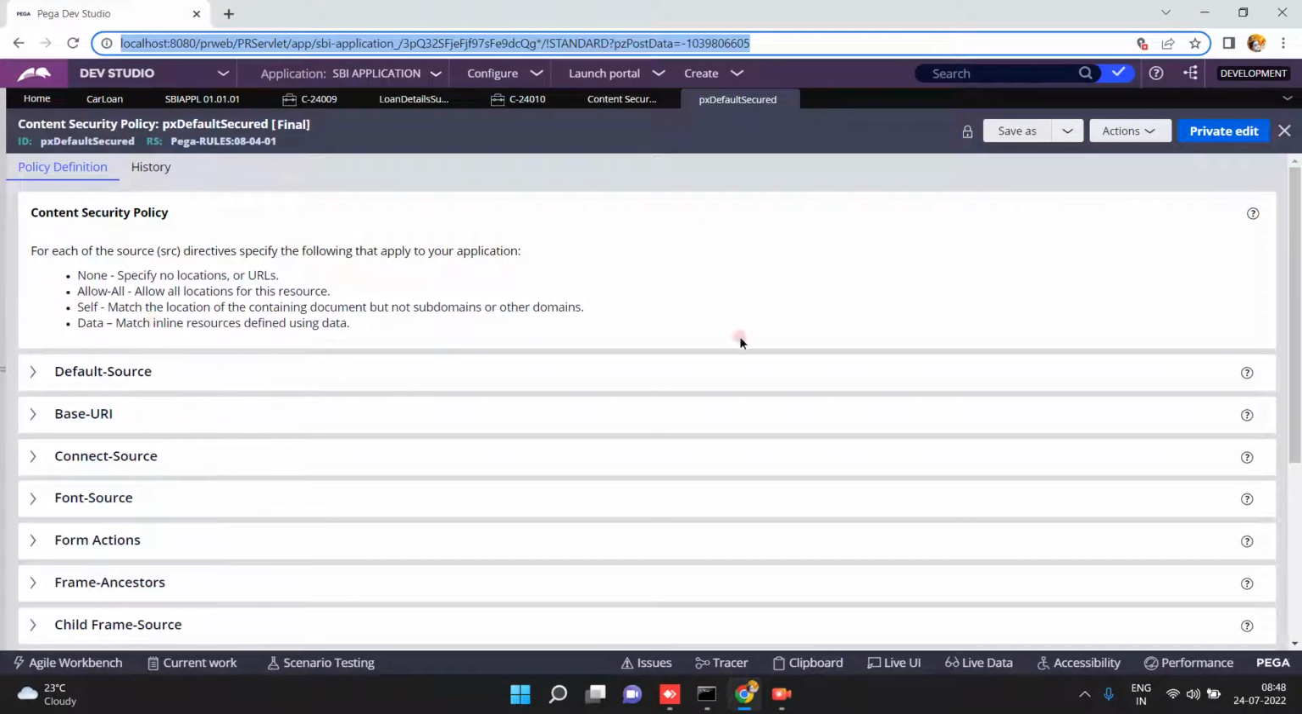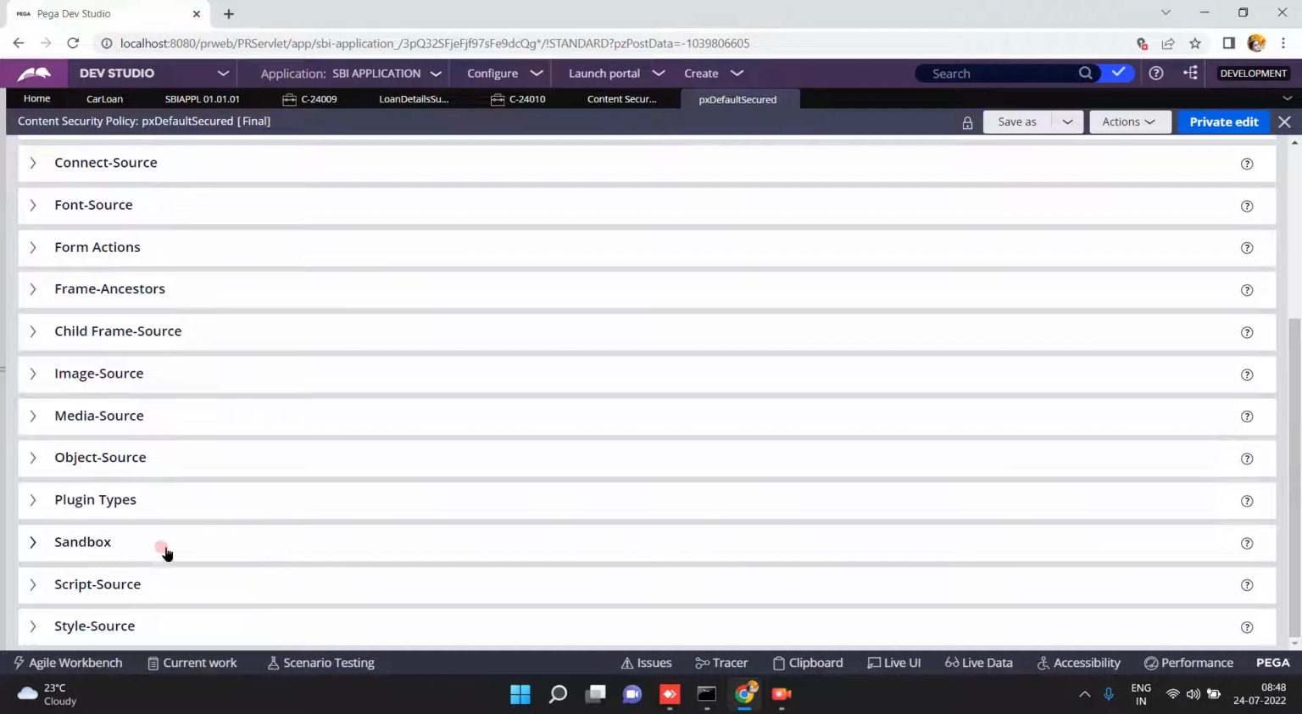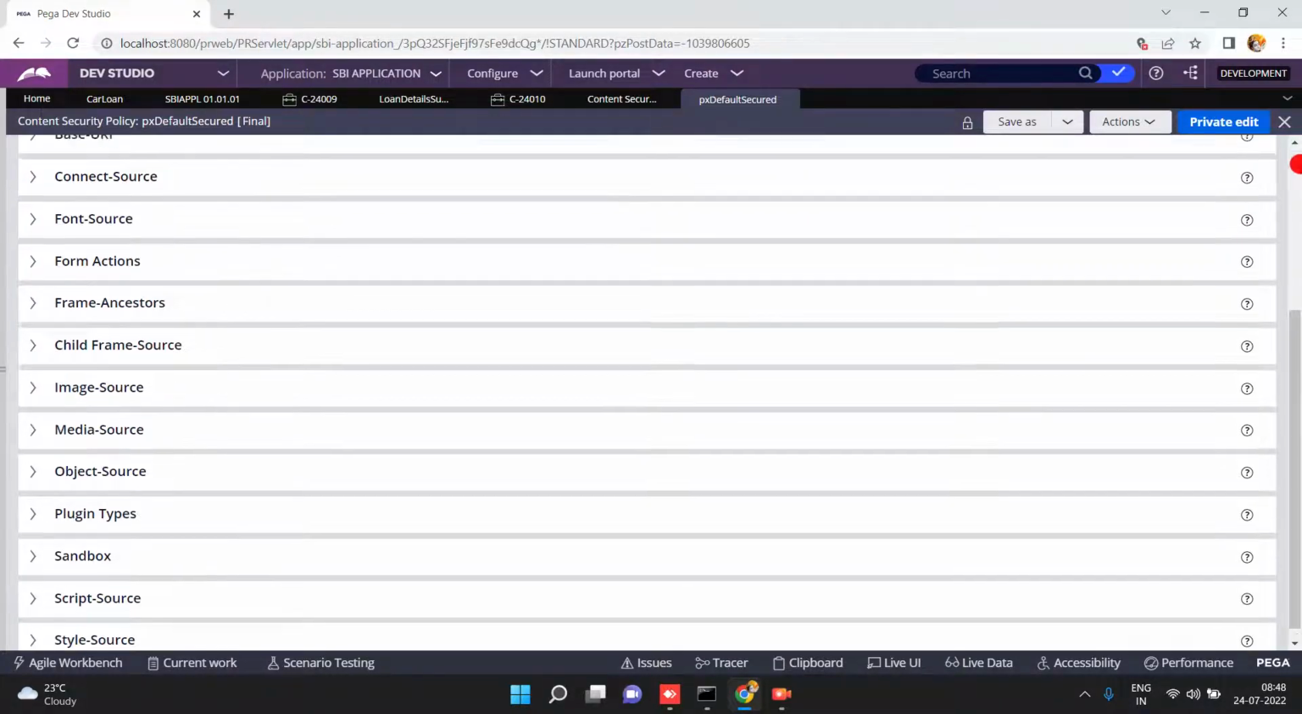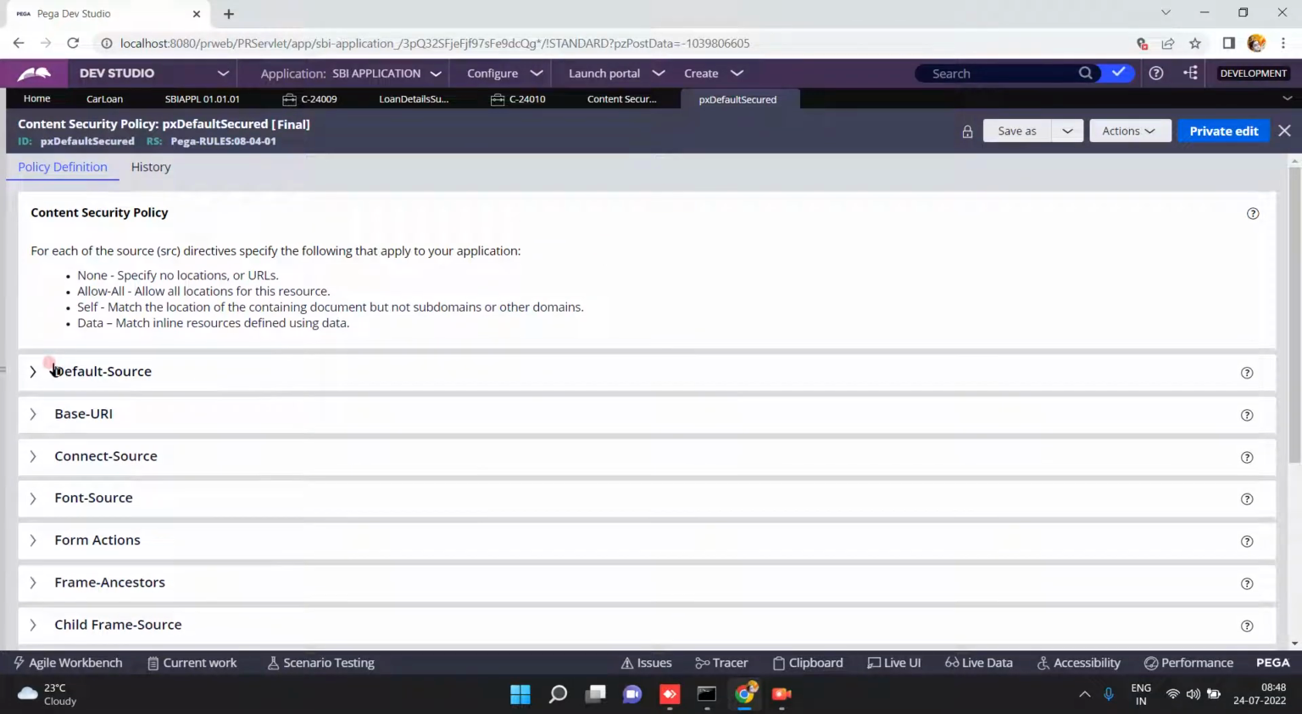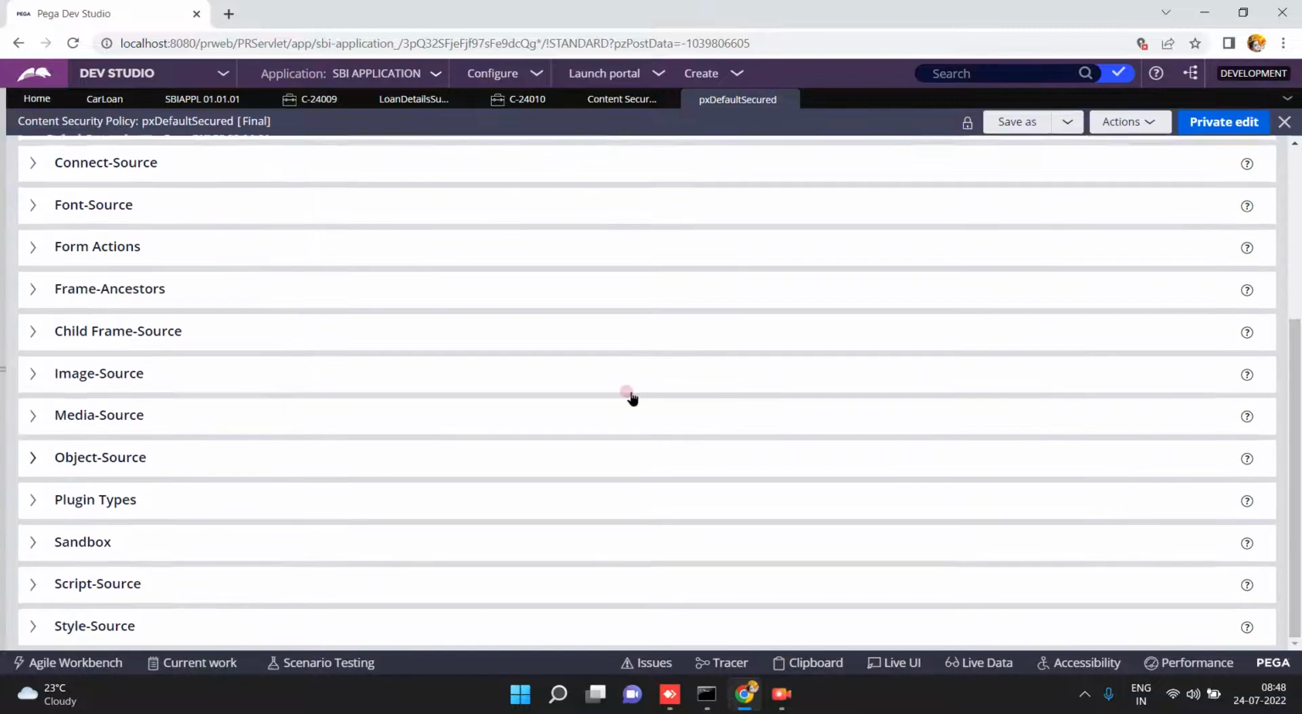Okay, now coming to this content security policy rule, if you come down, there is an option called image source. There is a media source, script source, style source, object source, font source, form actions. When you click on buttons, right, form actions, child frame, connect source and base URI, etc. These are the different types of contents.